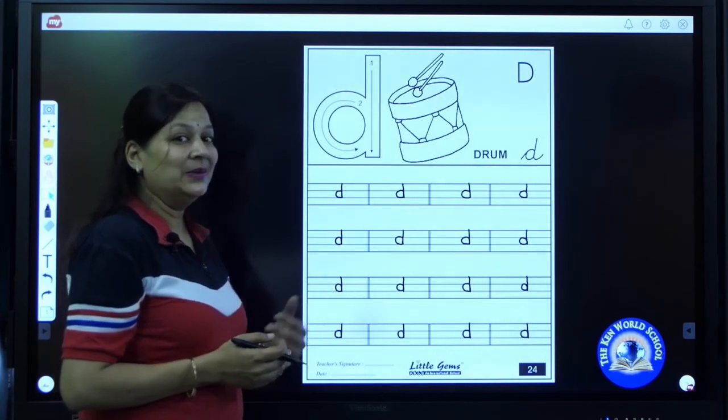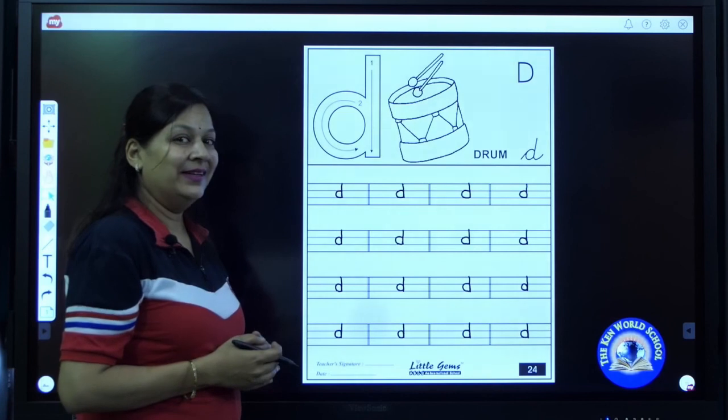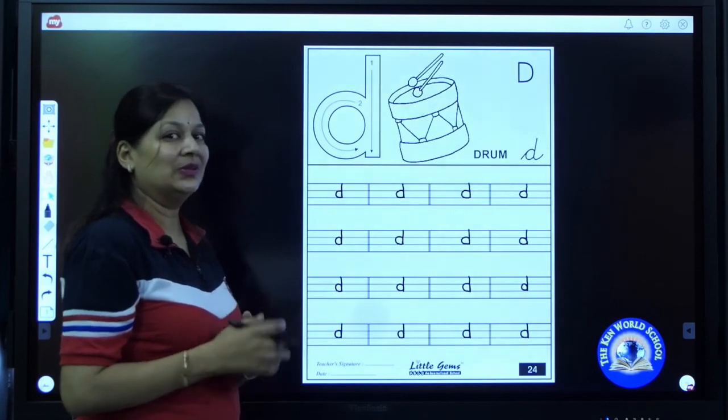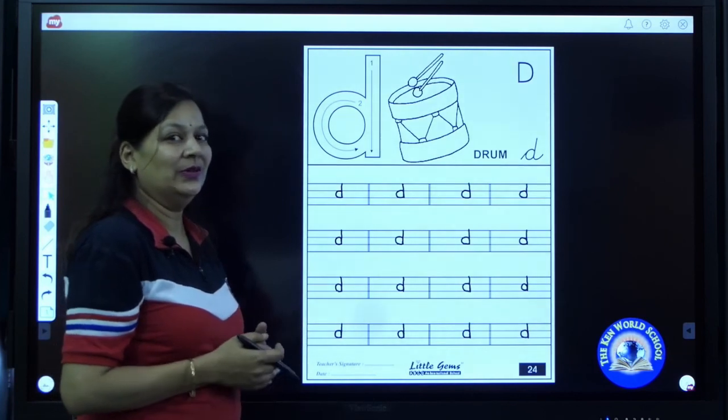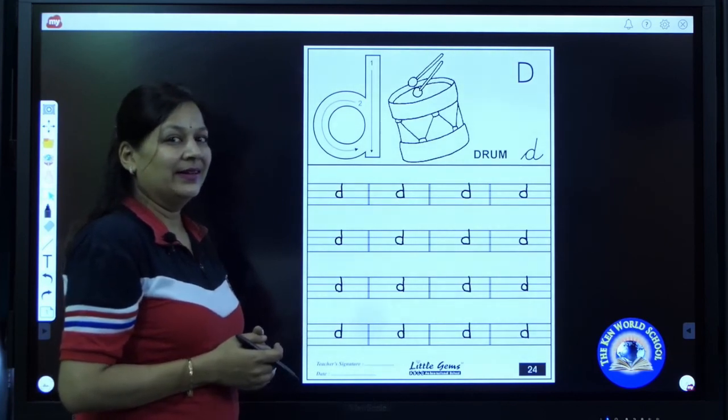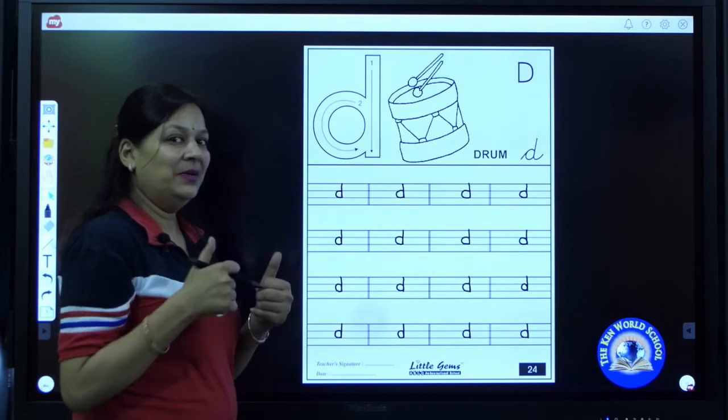How my page is looking? Is it looking beautiful? Yes, now you should also write beautifully. Your page should look beautiful. Have you all done? Keep learning.